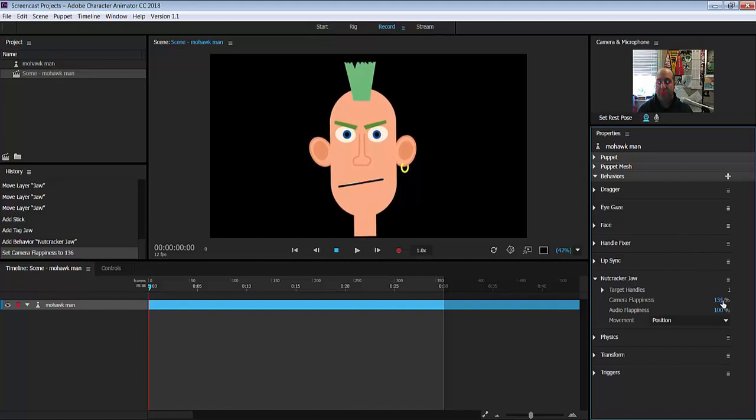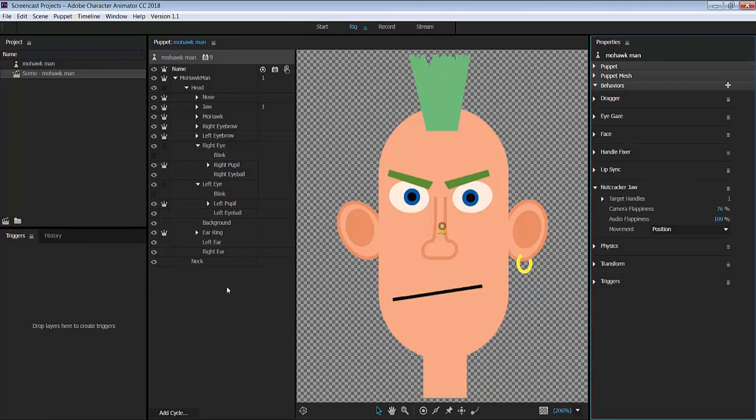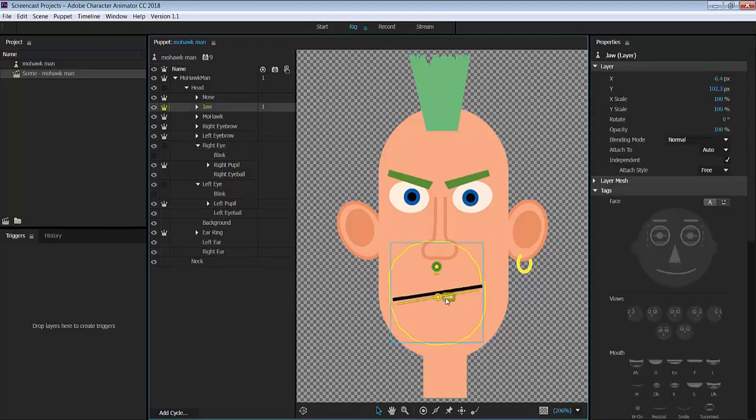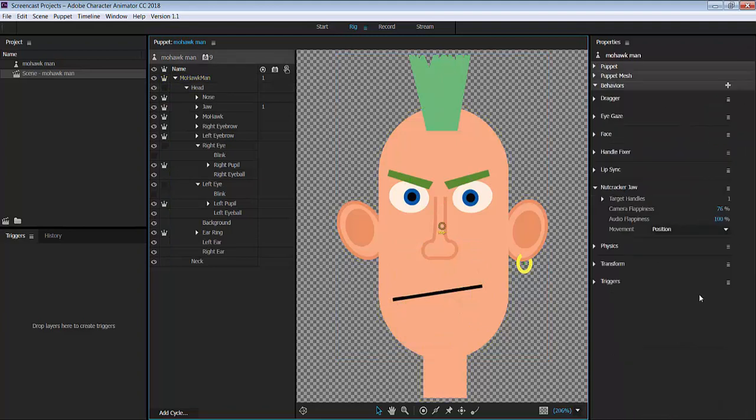If his jaw moves too much, you can turn this way down and it'll be really hard for him to get his mouth open and closed. So that's how you can adjust his jaw. If you made a mistake, you can go to rig and change it in here. So again, if I made a mistake, I could go to jaw, change my tags, or check my behaviors over here. So that's how to set up the Nutcracker jaw and how to add tags to parts of your artwork.